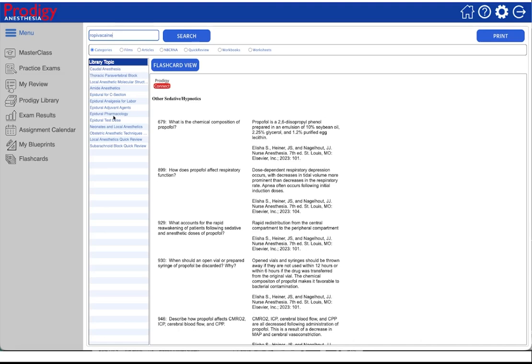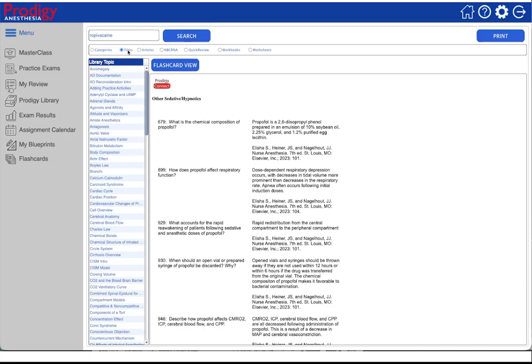So the library is a great resource for you to use to find things about drugs or surgical procedures or anything very quickly. And I encourage you to use it and be sure to try all these different filters, watch all the films, and get as much as you can out of this content.